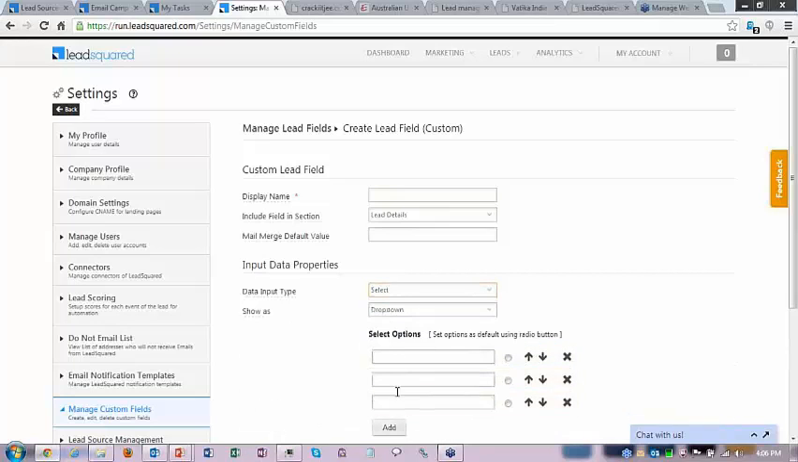You can say sales, marketing, business development. These can be departments, and then you can associate. So this is a lead field. Every lead will have this field available, so you can choose what department you want to associate the lead with.